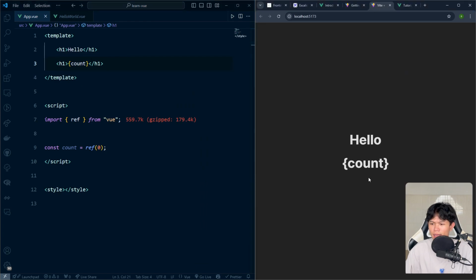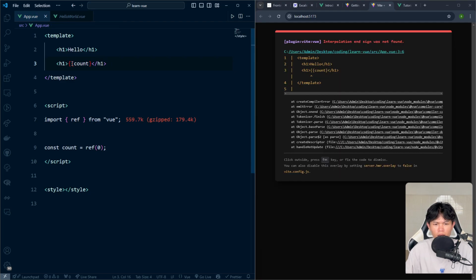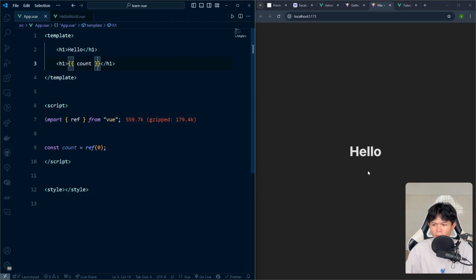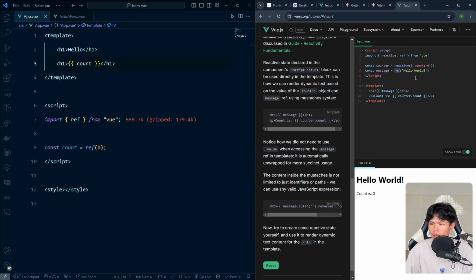Let's go back. Okay, so this is not working. Why is that? Do I have to put double on this one? Count ref. So I need to do the dot value. So why does it not display the value 0 right here? Okay, it's not working. If you look at the tutorial's message, we can just do this one, right? And then we have everything.